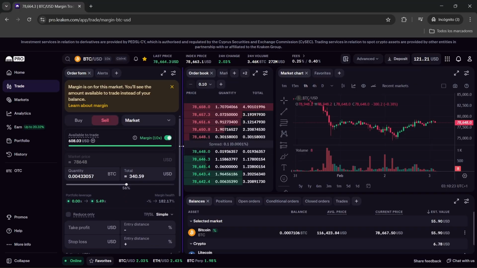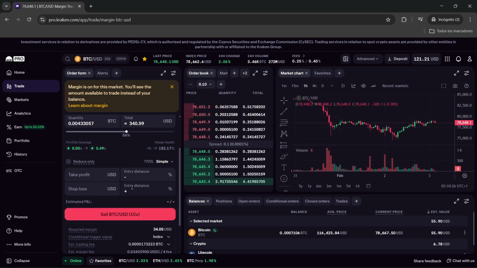Now after you configure everything, you can click right here to open your short order on Bitcoin.